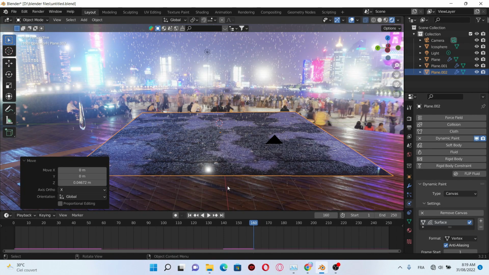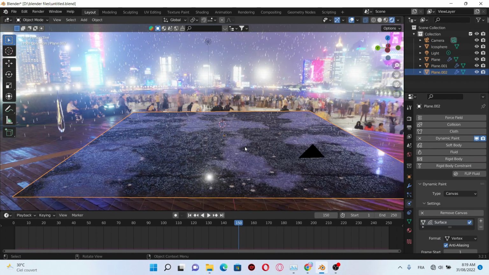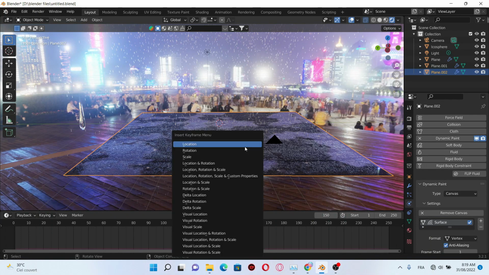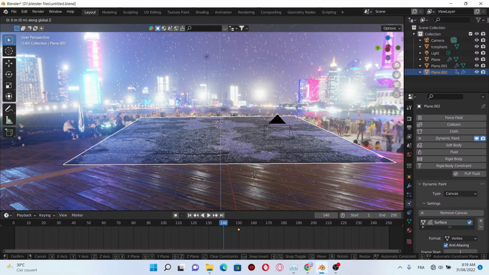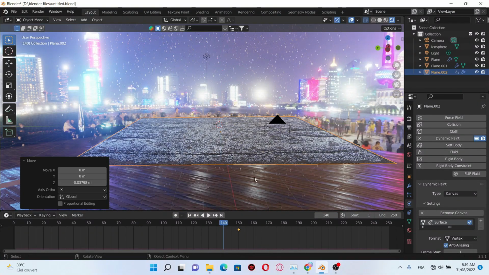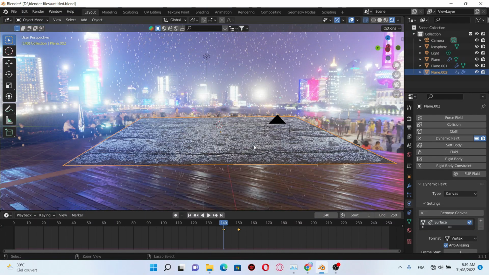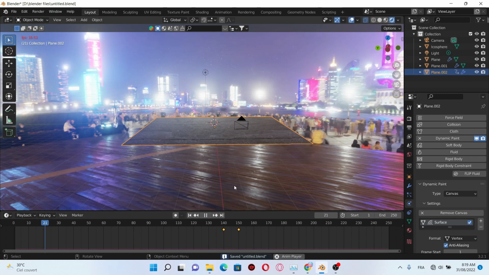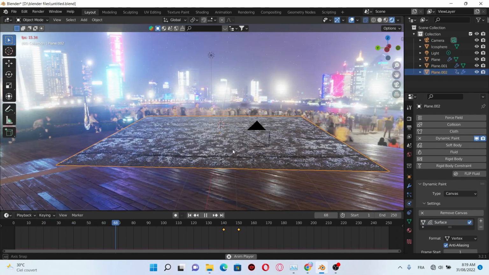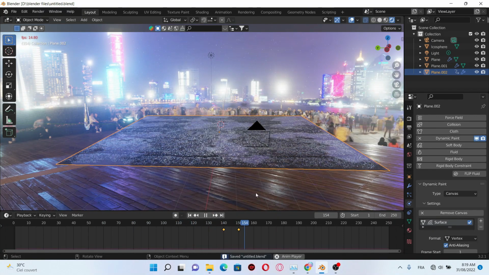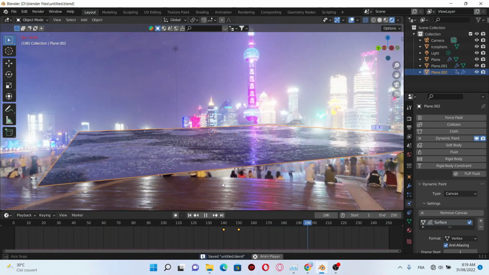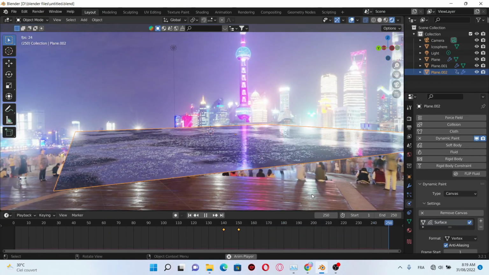To give our rain a more realistic look, go to the layout tab. On the keyframe editor, select the frame 115. Then select our transparent floor and press I, insert location. Go to the frame 140. Move the plane over the Z-axis until it is not visible. Then insert location again. Now if we play the animation from the beginning, you can see that the rain starts by spreading over the floor. The floor becomes then wet. After that, there is the puddles formation here, which gives it a more realistic look.